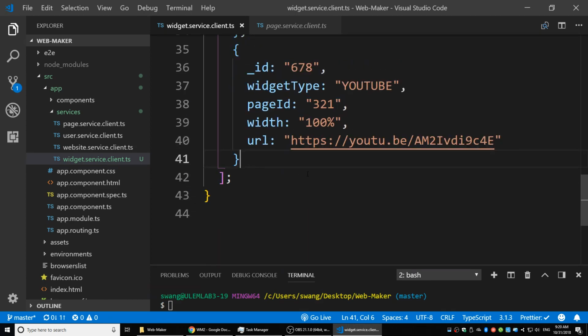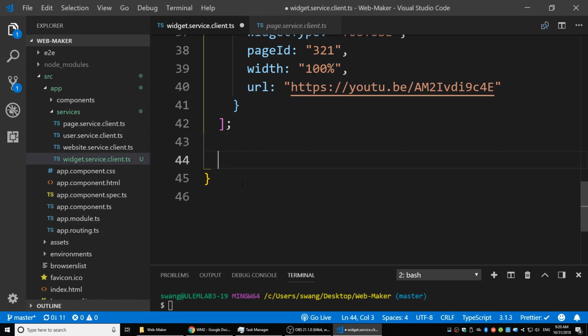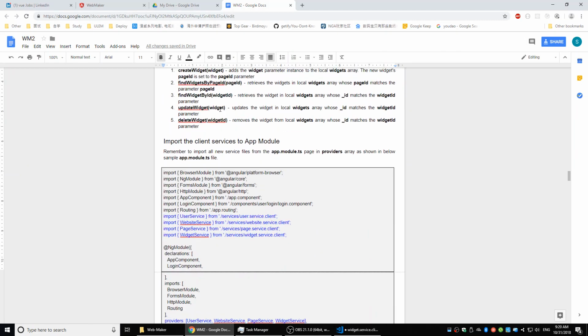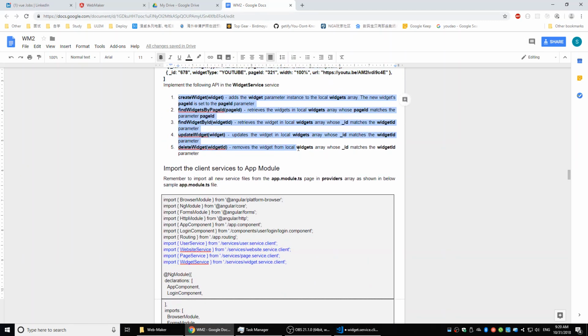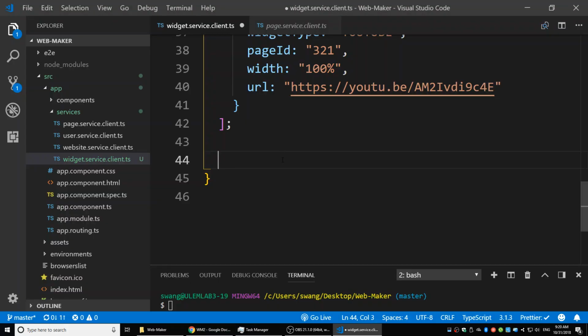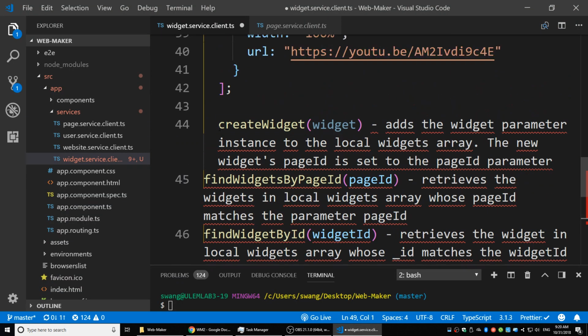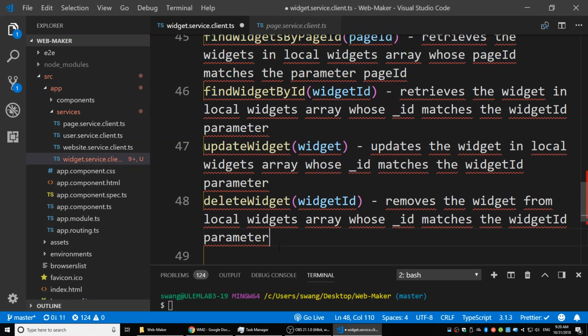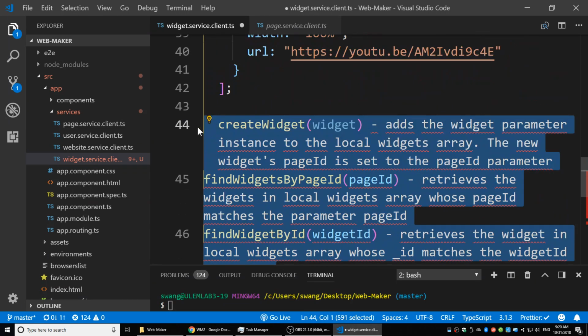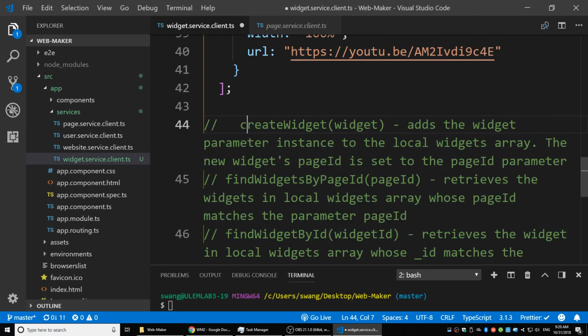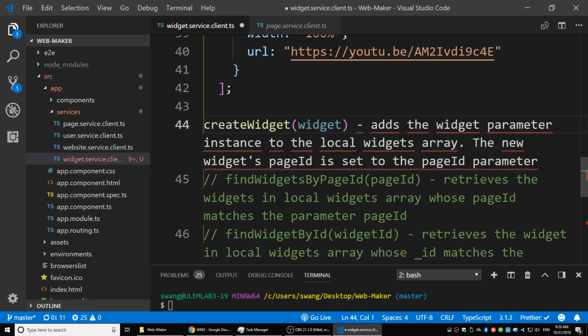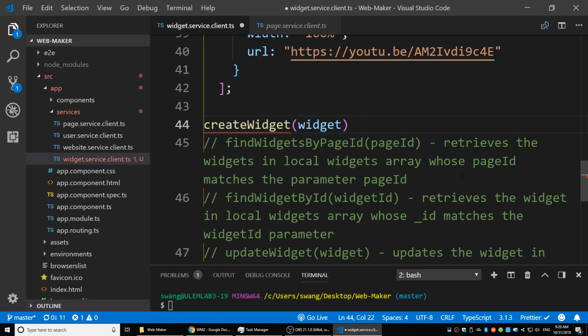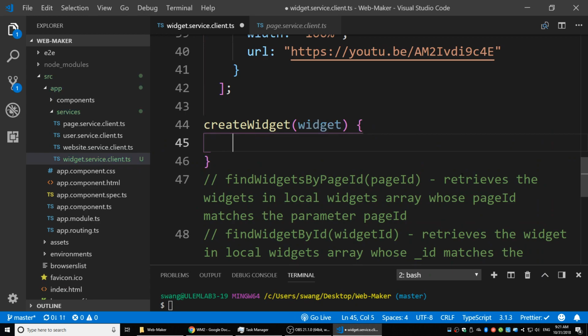All right, so let's do the functions. Other than the array, we also have functions here. I have the same five functions here: create widget, find widgets by page ID, find widget by ID, update widget, and delete widget. Let's do them one by one. First one is create widget. This one is trying to create a new widget and push that to the array.